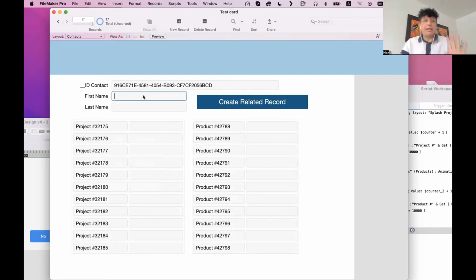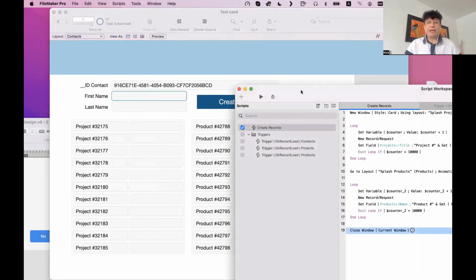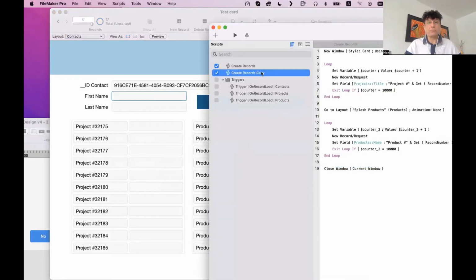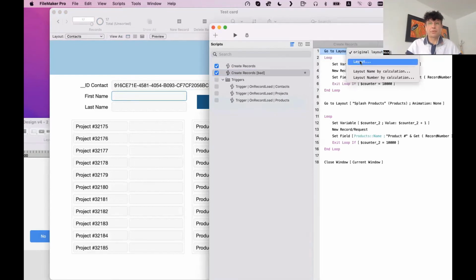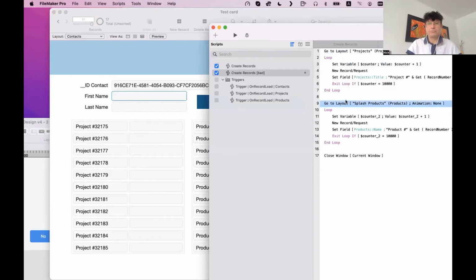right? Let's say I'm modifying the script. I'm not saying new window. I'm saying go to layout, project, and go to layout, splash. And I don't close the window. I say go to layout, original. Okay, that is the 1986 version of this, right?